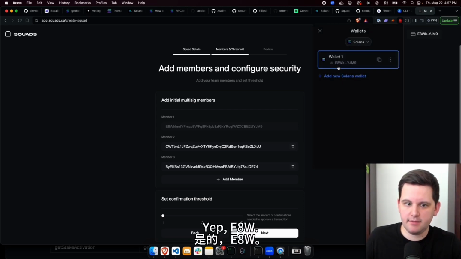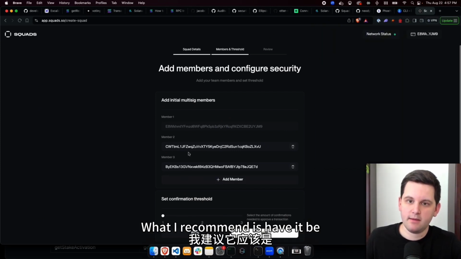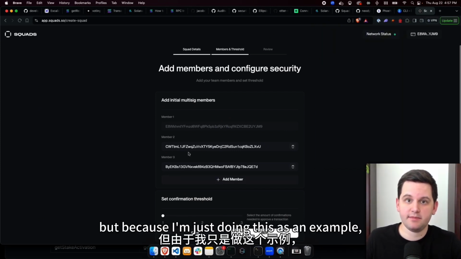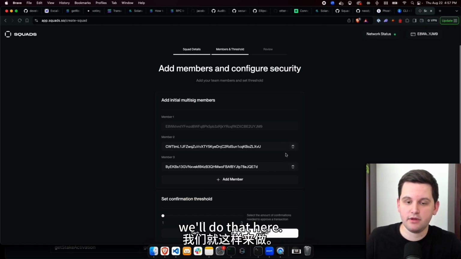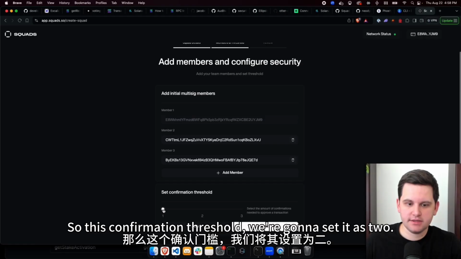Yep, E8W. One being my CLI address and one being my Phantom address. What I recommend is to have it be 3 different CLI addresses, but because I'm just doing this as an example, we'll do that here. And then we have to set our confirmation threshold. So this confirmation threshold, we're going to set it as 2.